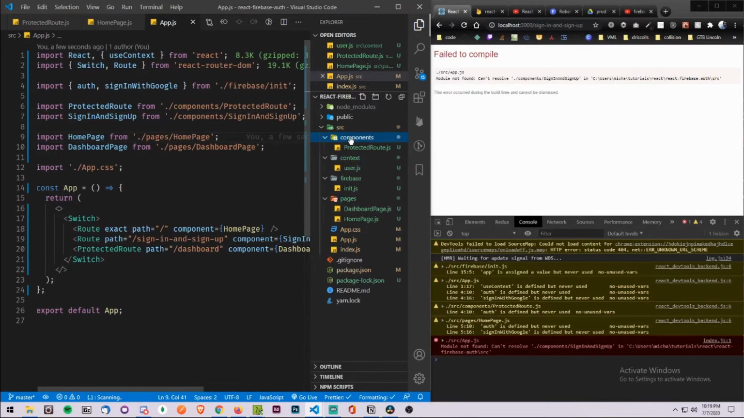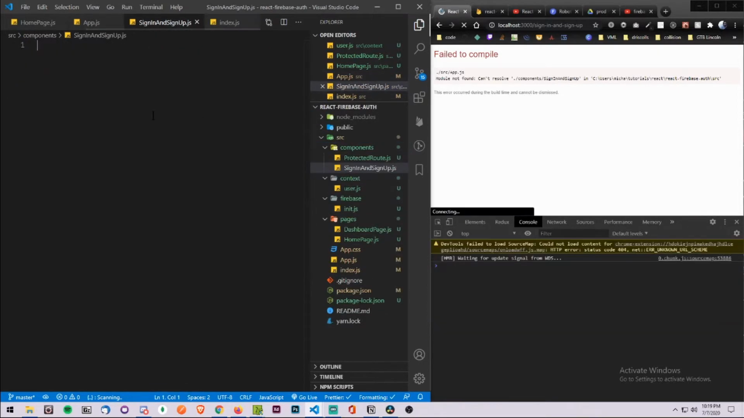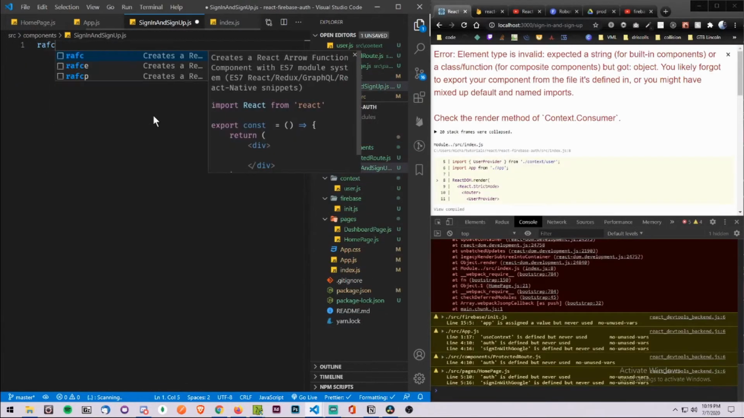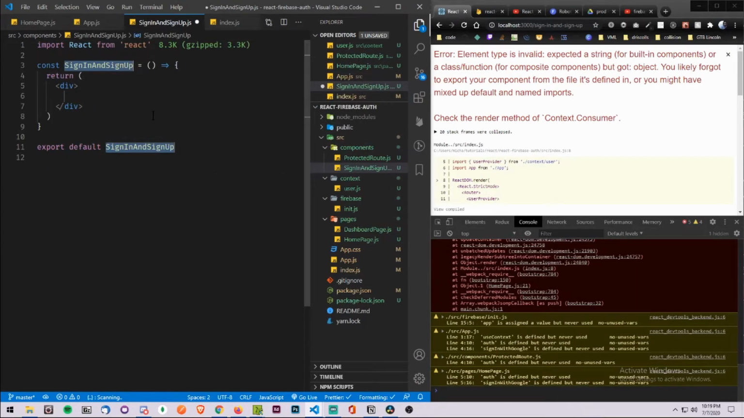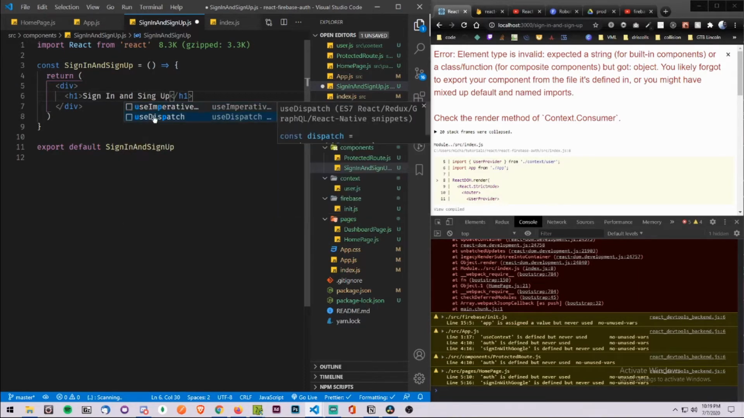Save it. We'll go into components, new file, sign in and sign up.js. And for now, all this is going to do is return sign in and sign up. Not sing. You don't want to hear me sing, trust me. Sign in and sign up.